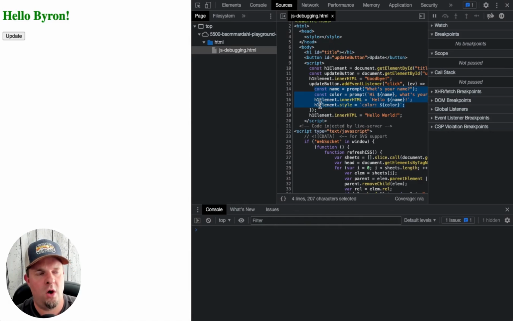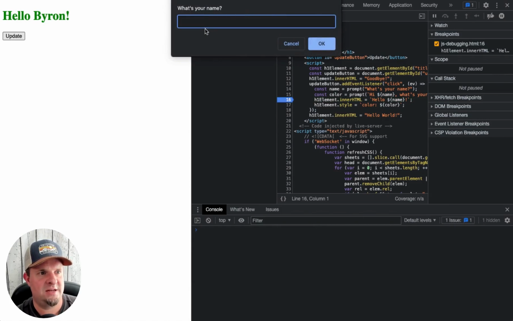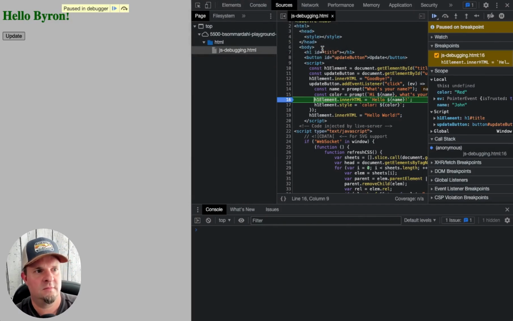So if I want to stop this right here before it actually changes the name, I can put a breakpoint right there. So I can update. It's going to ask me for the name because that's at line 14. So I'll say John. And John's favorite color is going to be red. All right, so I've stopped here. I have not made any changes yet to this H1 element. And so it stops here.